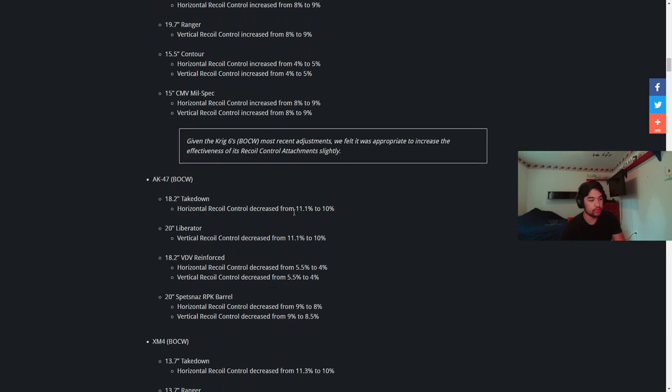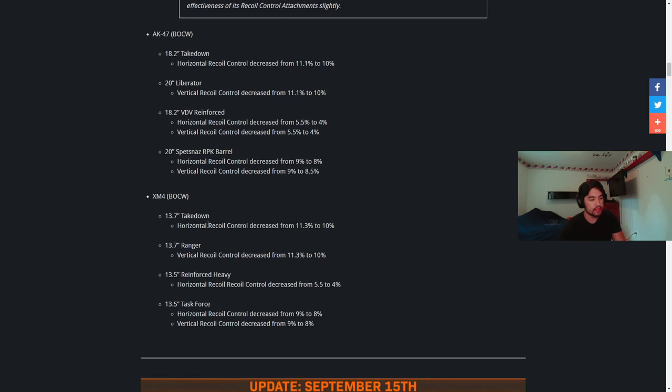AK-47, recoil control decreased for the Takedown, Liberator, Reinforced, and Spetsnaz RPK barrel. Just down either 0.5 or 1%. Not a huge change, but enough that this weapon will feel a little shakier. I definitely thought after they adjusted the kick in the last update that this gun felt way too smooth for how quickly it kills. XM4, same thing.